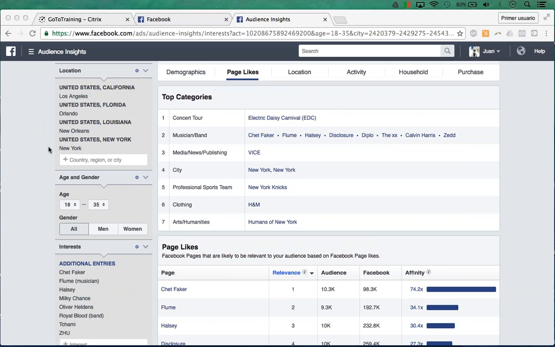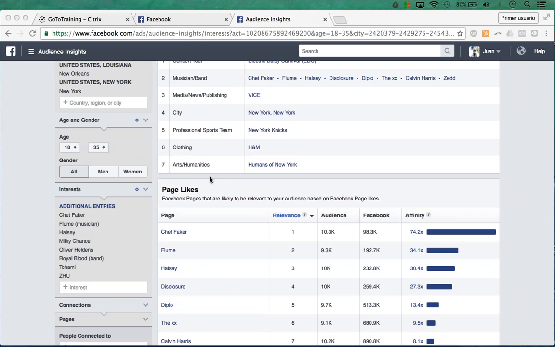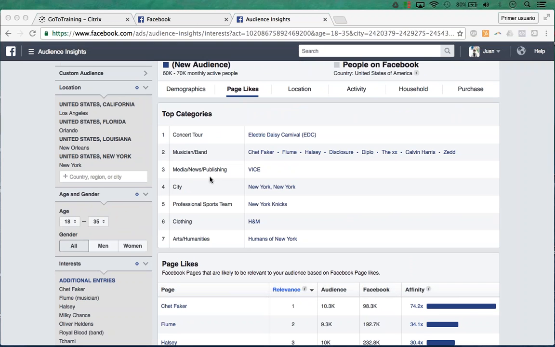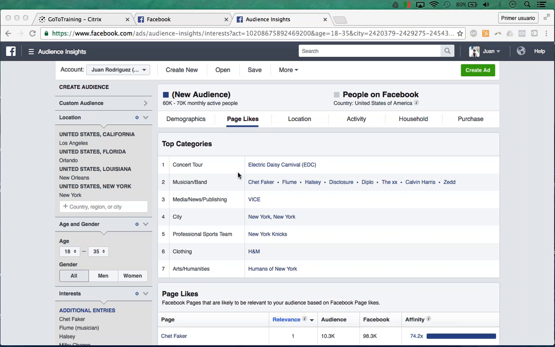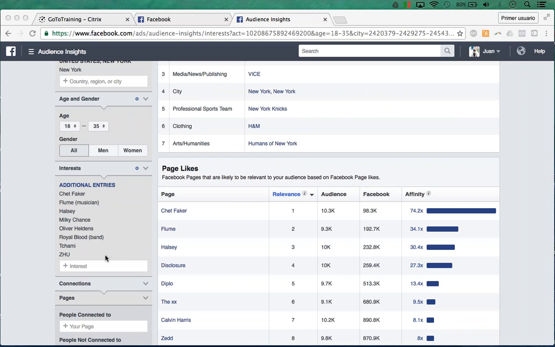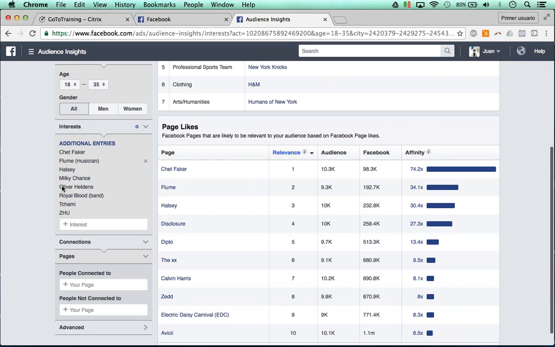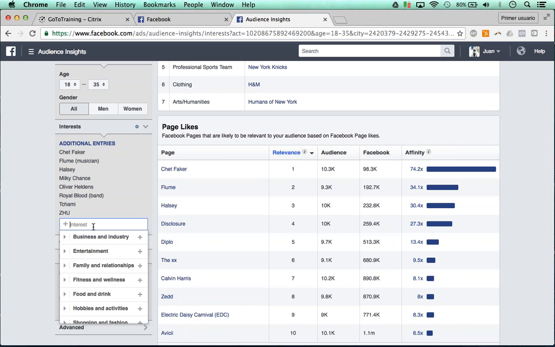It's just when you select this artist, like Chet Faker, Flume, Halsey, I don't have to select the categories. Facebook actually shows me what those people like on Facebook, you know? So you don't have to select anything here. You don't have to select categories, that's what people like there. If you want to get these kinds of categories, you just have to select music categories here in interests. I don't know if that solves your question.